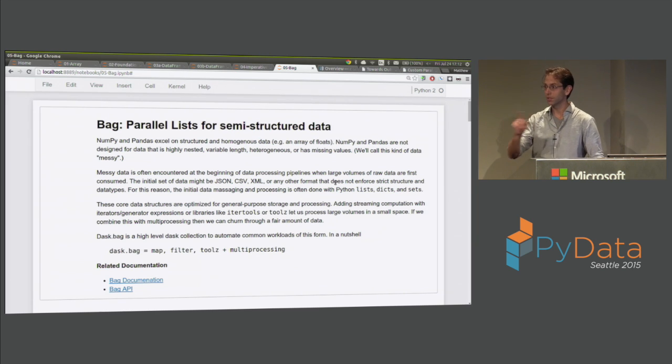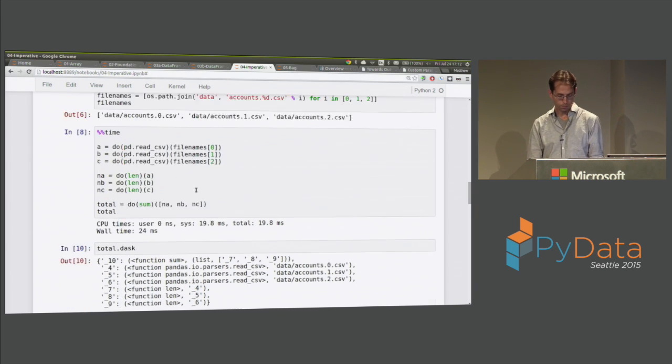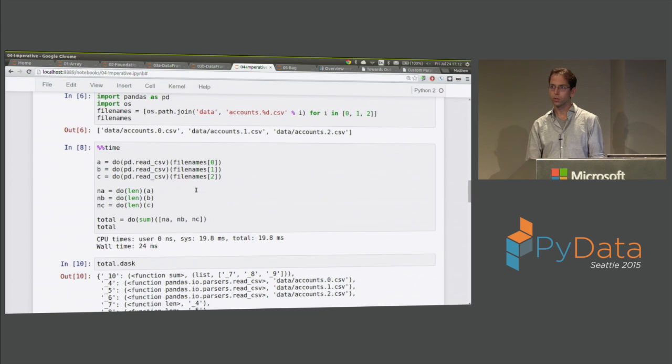Moving on. Oh, one question? Yeah? Can you override it if you just want to debug everything at once? I know there's other frameworks that do that, like always eager or something like that. Yeah, so always eager, I mean, you could just make do the identity function, and that would work.